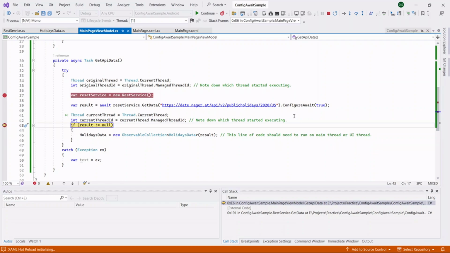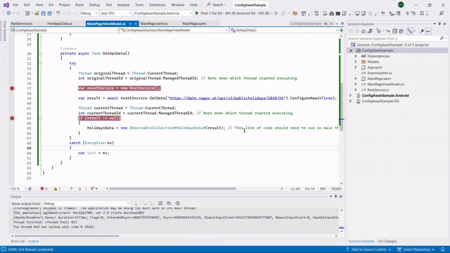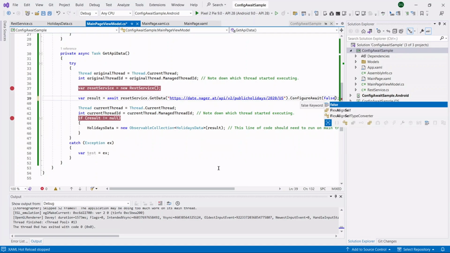Whenever we set ConfigAwait true, whatever thread it initially started executing on, after completion of our asynchronous operation the remaining code will also run on the previous thread, in the original context. That's why our original thread ID and the current thread ID will be the same. So both these lines of code and those lines of code start executing on the same thread. Now we can see ConfigAwait set as false and what the behavioral difference is.